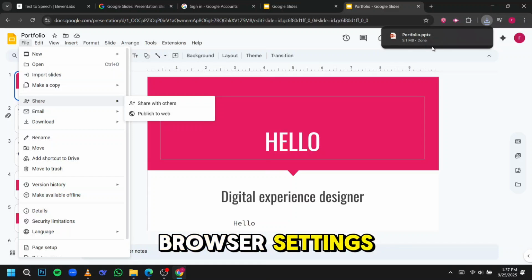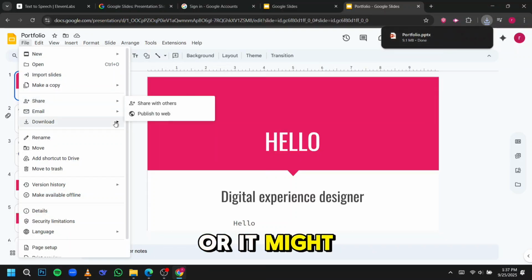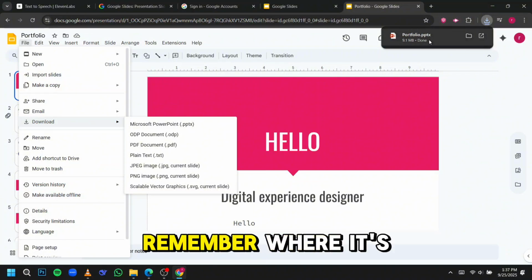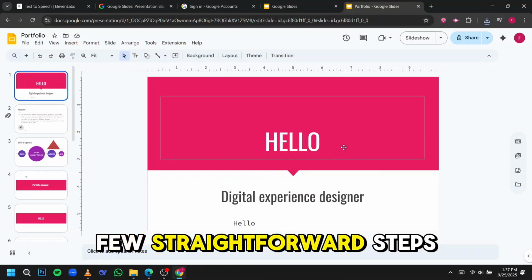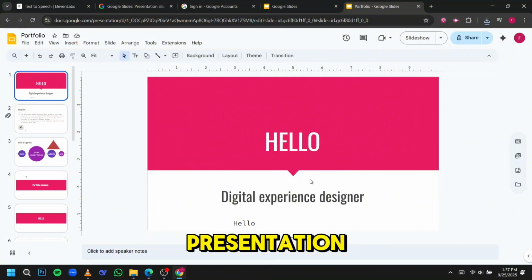Depending on your browser settings, you may be prompted to select a save location, or it might automatically go to your default downloads folder. Be sure to remember where it's saved or move it to a folder where you can easily find it later. And that's it. In just a few straightforward steps, you've securely saved your Google Slides presentation.